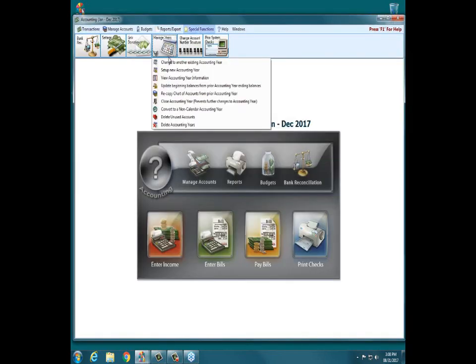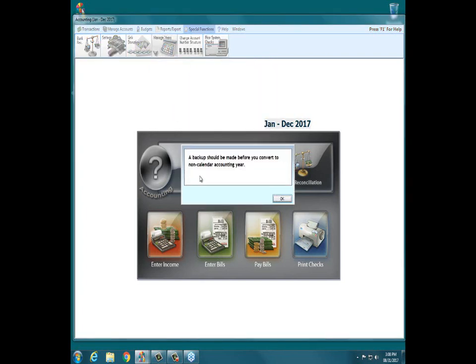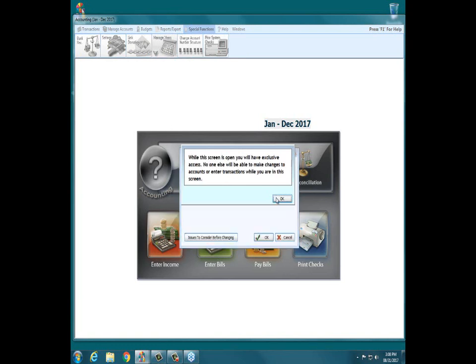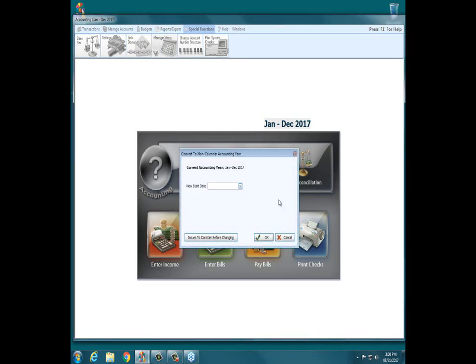That was weird. Convert to non-calendar accounting year. So if the church says, hey, we're on a calendar year, we want to change to a fiscal year, you can just click on that. Again, it prompts us a backup should be made. We click OK on that, assuming we've done that. It's telling us we have exclusive access to it. So then it says, what do we want our new start date to be? Notice it is only allowing us to choose a date in 2017.